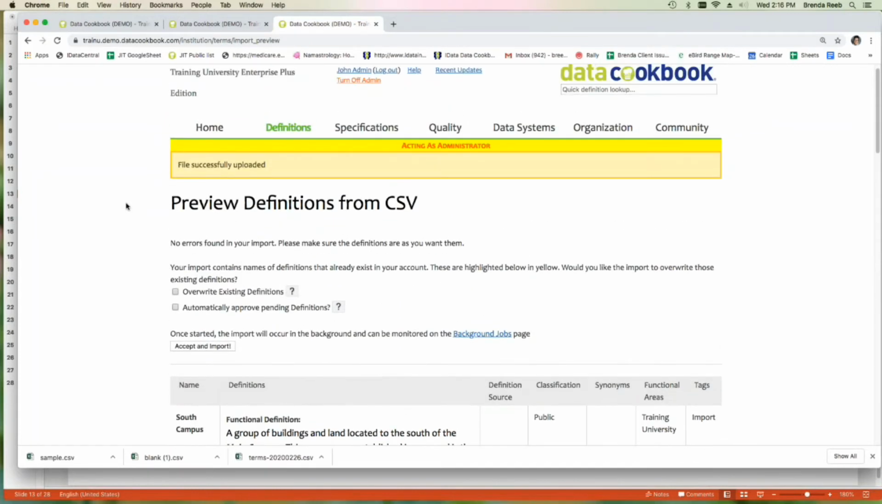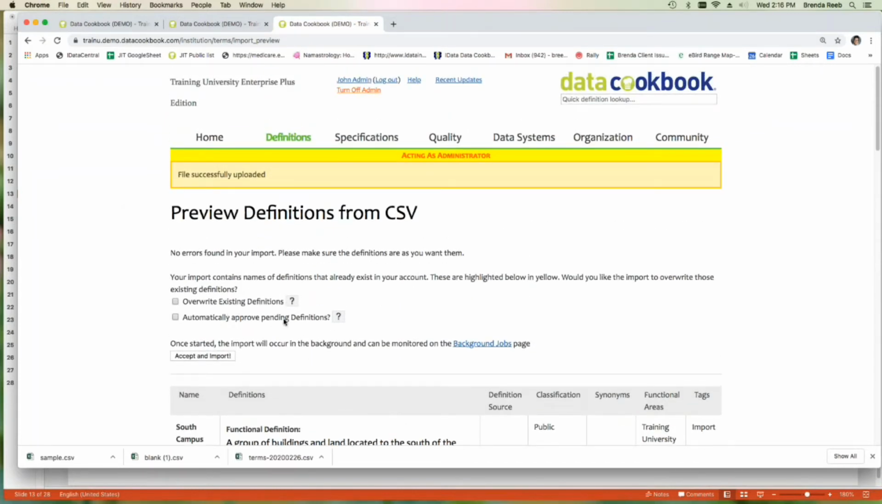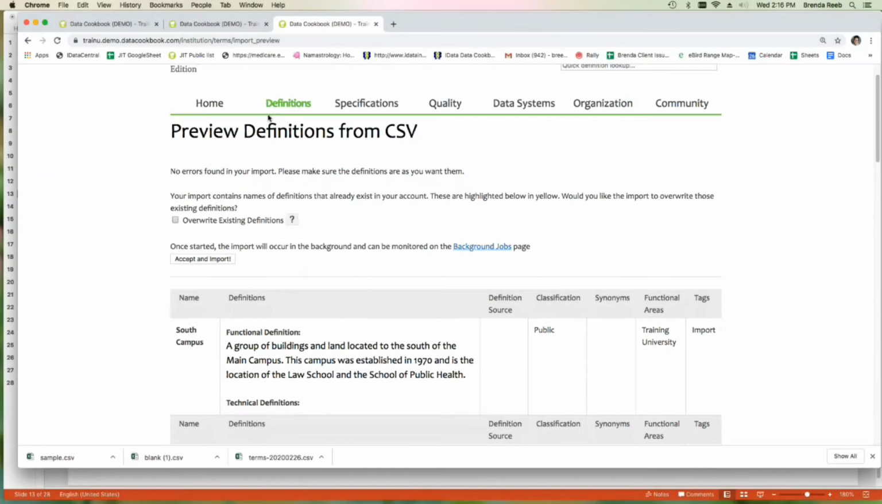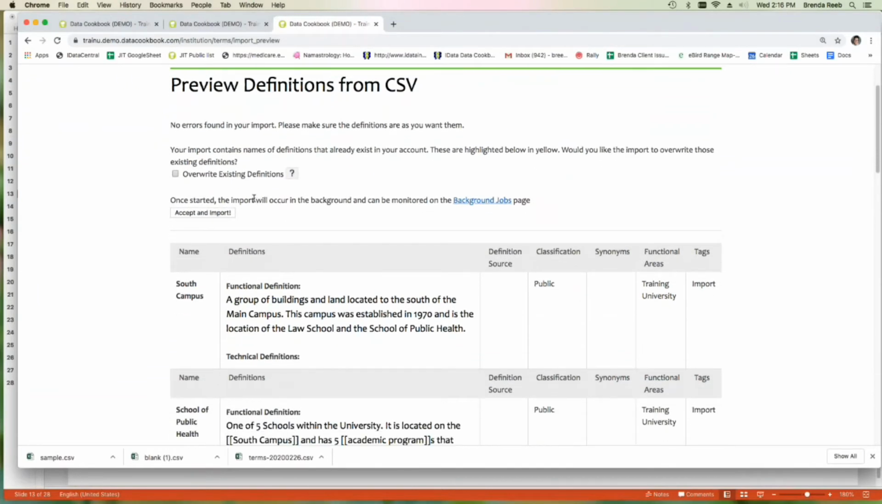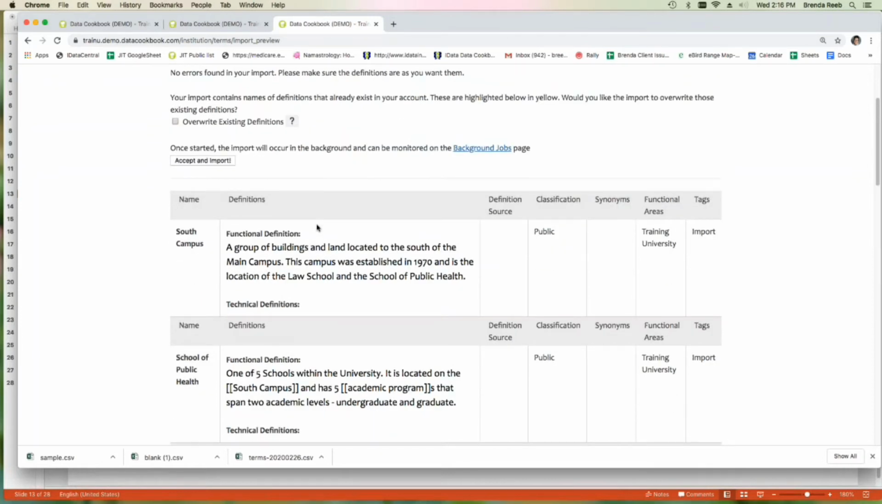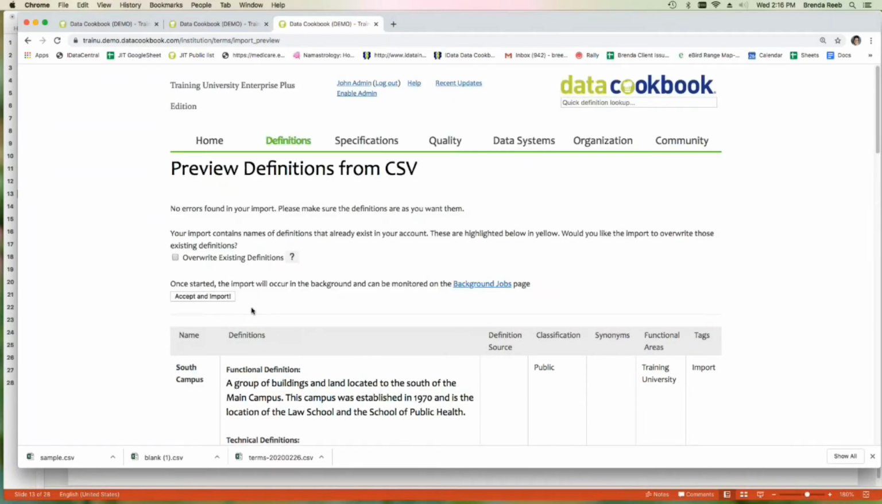The only permission level that will see that prompt is if you are at the administrator level. I'm going to back John off of this. I'm going to turn off his admin, and that will go away. So if you are not an administrator, or if you turn off your administrator permissions, you will not see that prompt. So I'm going to accept the file and import.